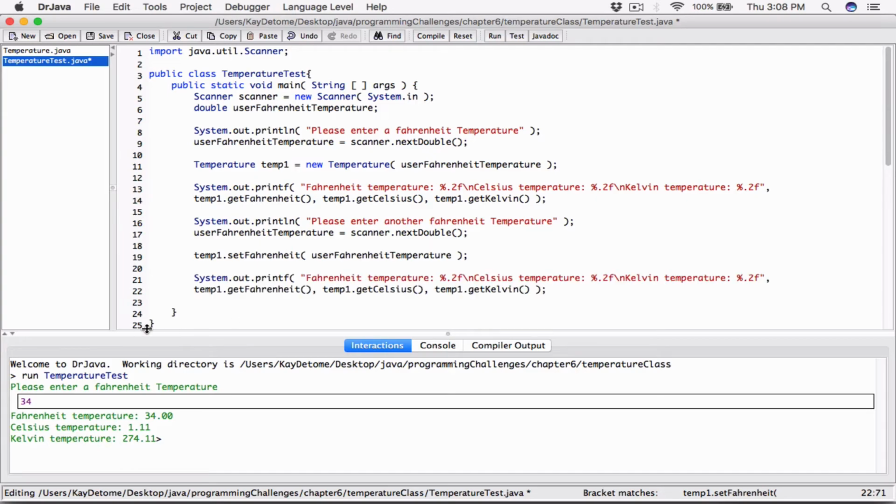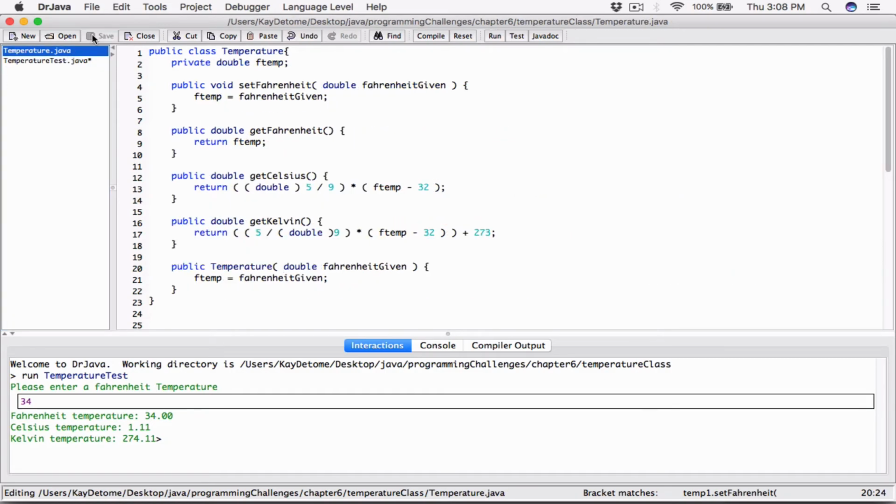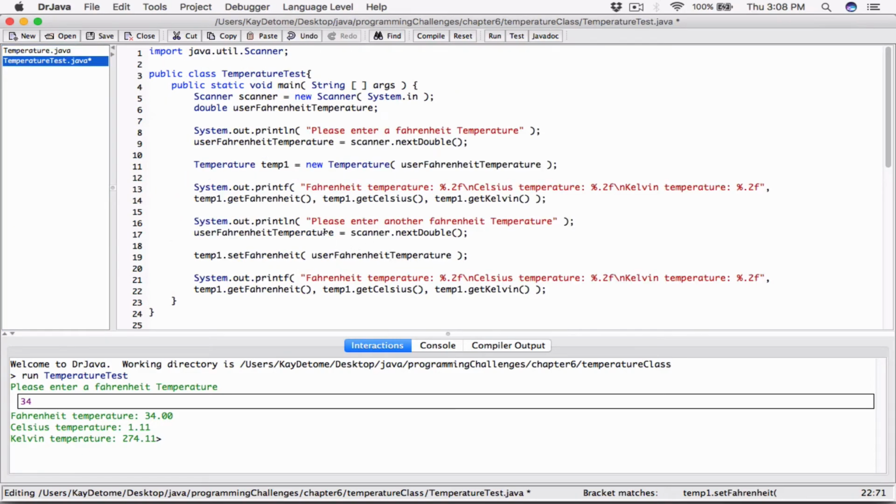All right, so I thought we had to have a no-arg constructor, but now we can just use a mutator to do it. So we ask the user again. Now instead of creating another object and using the constructor to set the value, we just said temp1.setFahrenheit. We changed the ftemp field of that object to the new value that the user just typed, another Fahrenheit temperature. And then we are displaying the result to see if they're different.